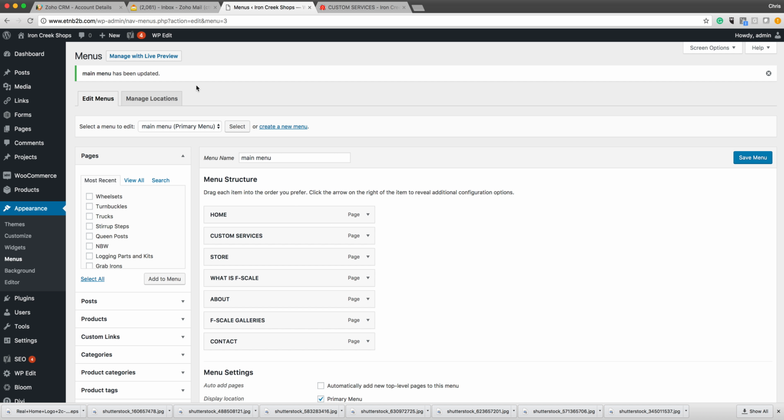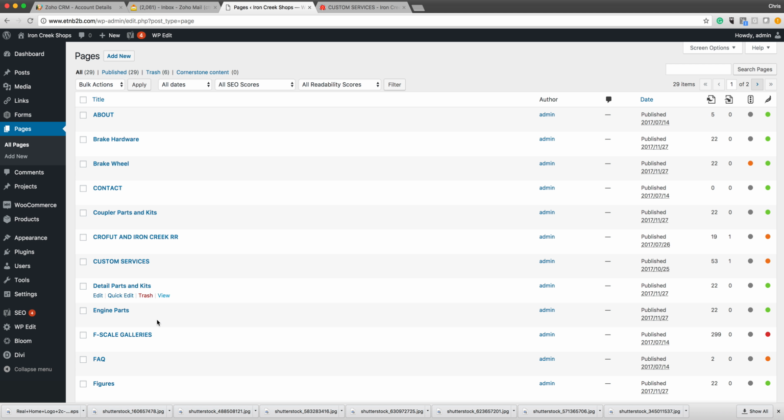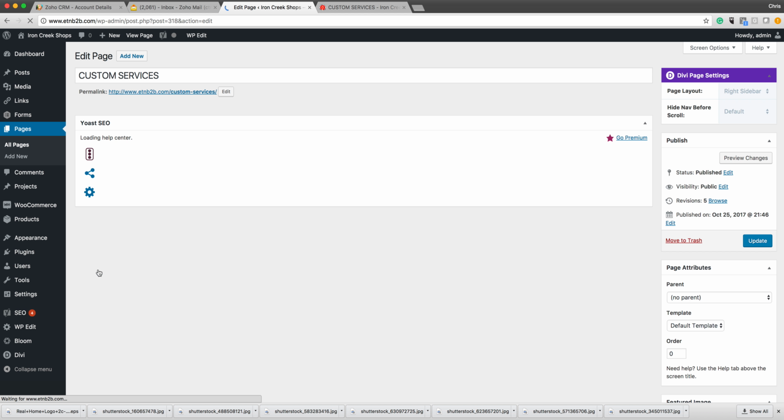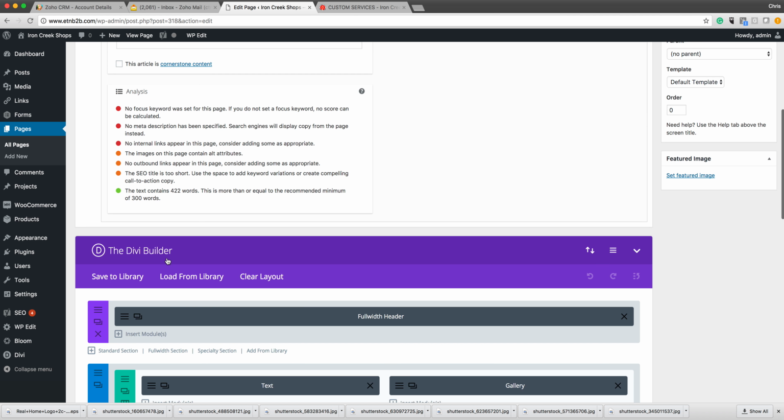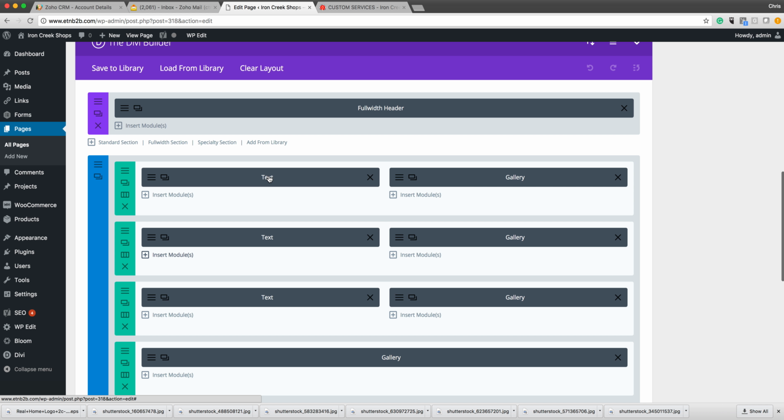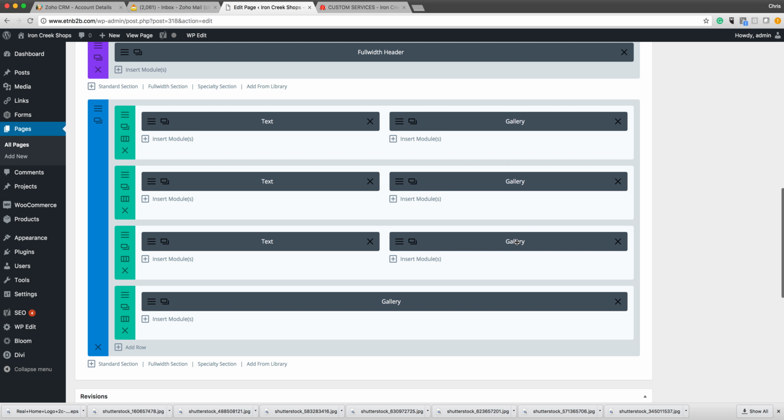We're already in here, and we're going to go to the page that we want to work on. So all pages, I'm going to the custom services page. Okay, and as I scroll down, you can see I have a text box here and I have a gallery box. If I want to set up another gallery, I can insert a module, or I can clone this module, and whatever's in this module will also be pasted in this one.